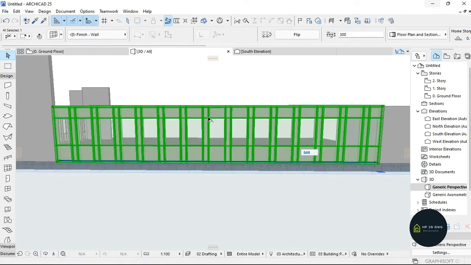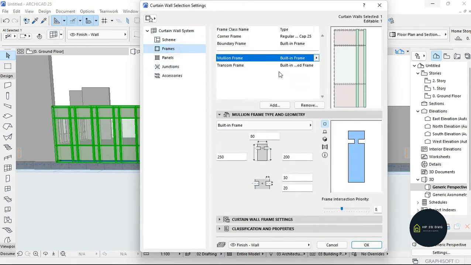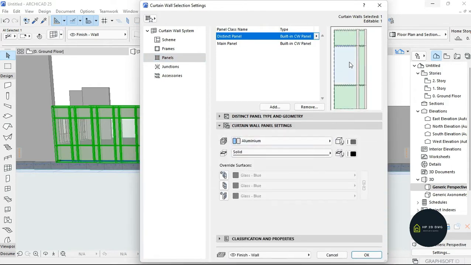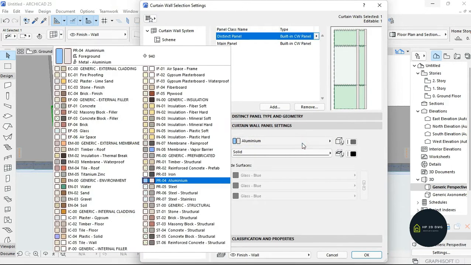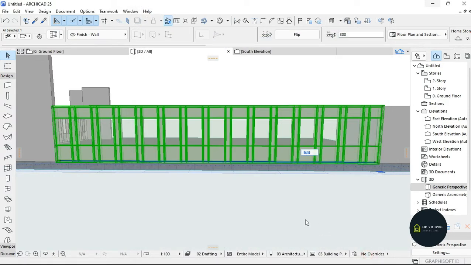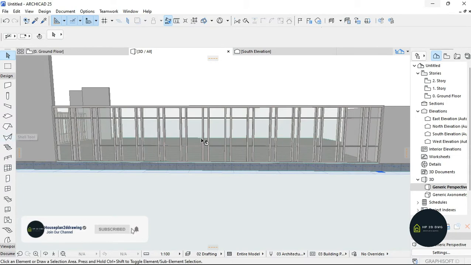I'll click on this wall, click on the settings dialog. I'm going to change all this side to glass. I'm going to look for glass. I think it's somewhere here. This is it here. I'm going to click on glass and click OK. So automatically everything changes to glass, as you can see.